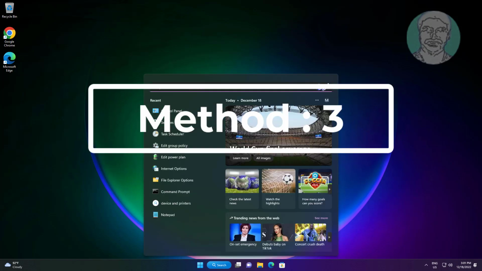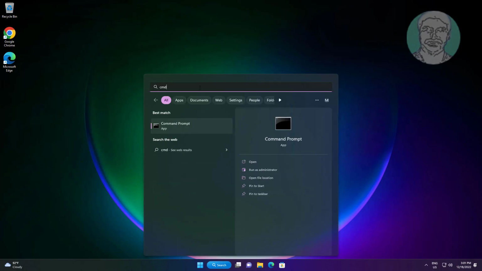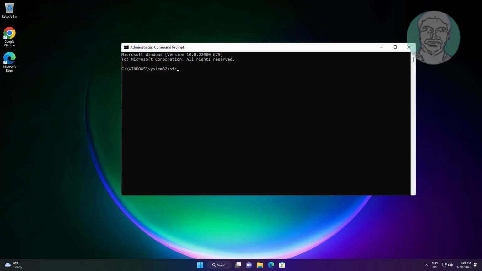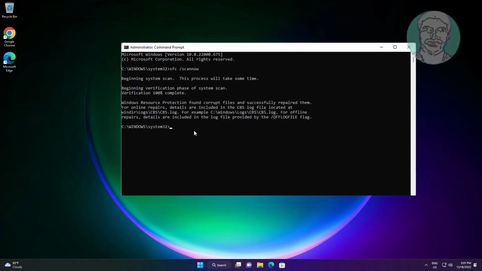Third method is, type CMD in Windows search bar, right-click, Run as administrator. Type sfc /scannow. Type dism /online /cleanup-image /restorehealth.